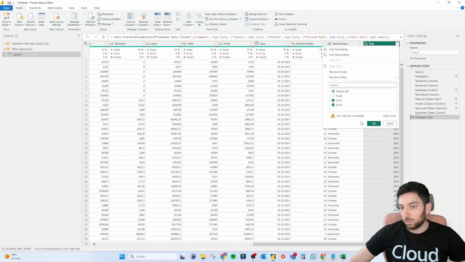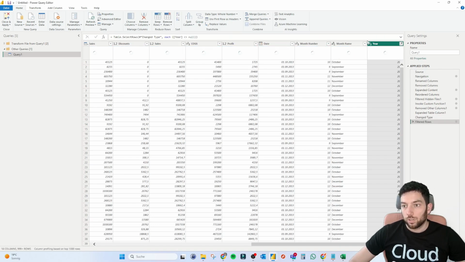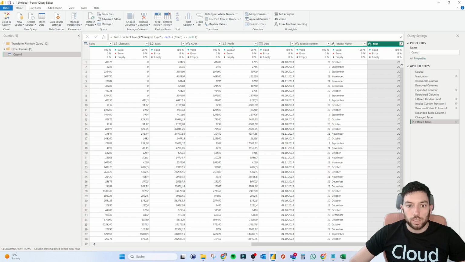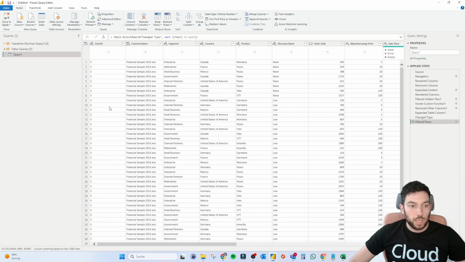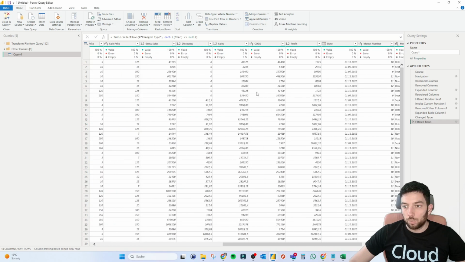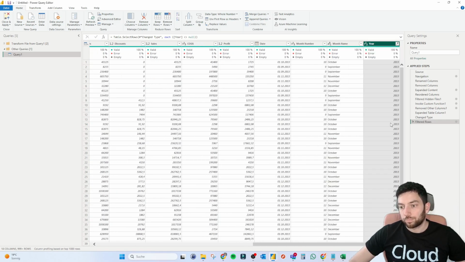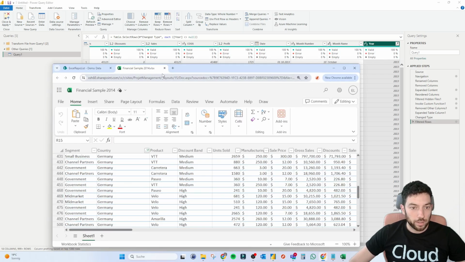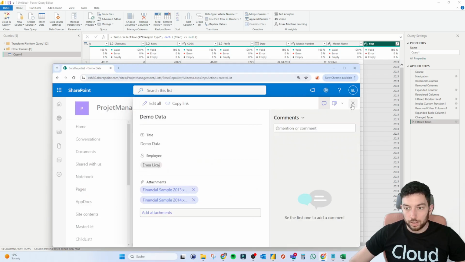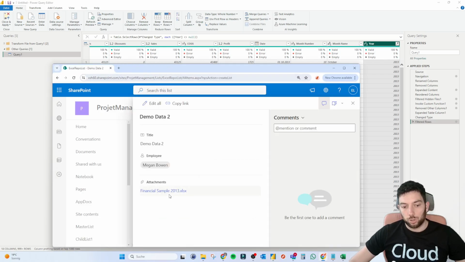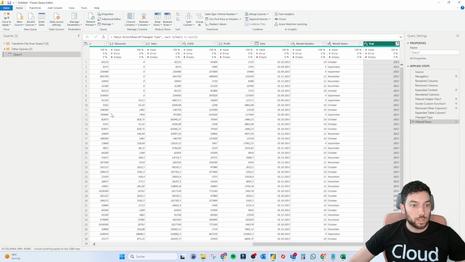What I'm going to do is just filter that out. This way, when my data revalidates, it's all green. We don't have any blanks anymore, and we should be able to see only 2013 and 14, as you can see. Okay, so my other list item with the ID number 4 should only have data for Financial Sample 2013. Let's test that out.